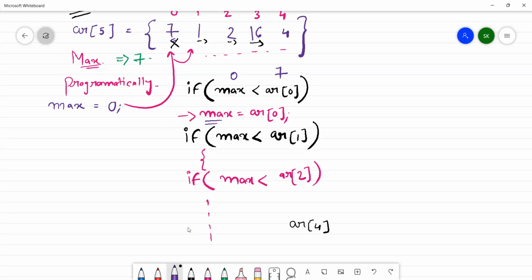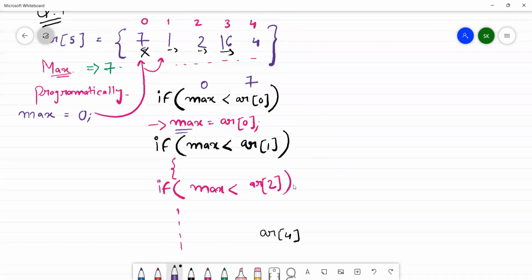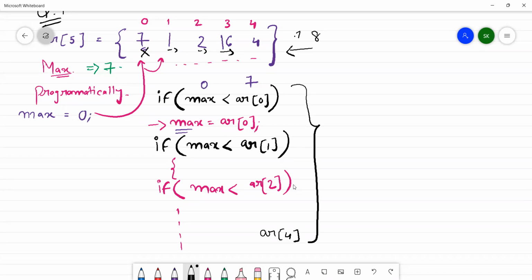Okay, no issues. Everyone, you can see that right now I have taken a manual value. I just took an array of 5 elements and I wrote 5 conditions. But what if there are 7 numbers? What if there are 8 numbers? You never know, right? The values are always dynamic. Everyone getting me? What do I mean by dynamic?